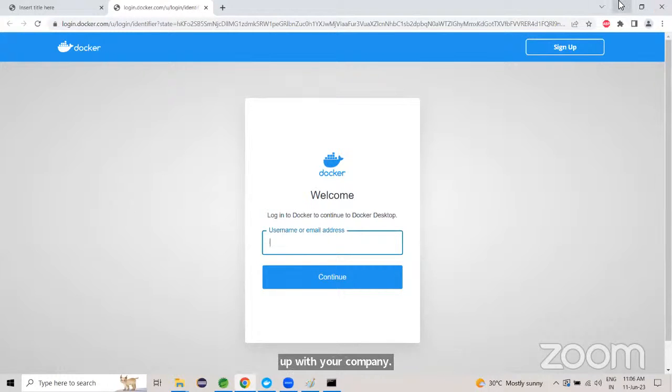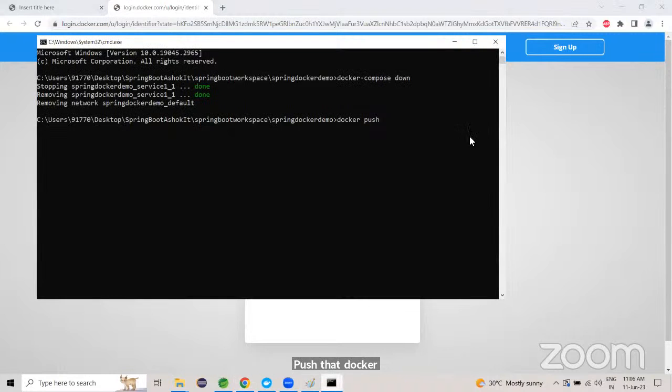Like a Bitbucket URL, you have a Docker trusted registry URL. With Docker push you need to give that URL. Then it is going to push to that Docker DTR. That's a long story.